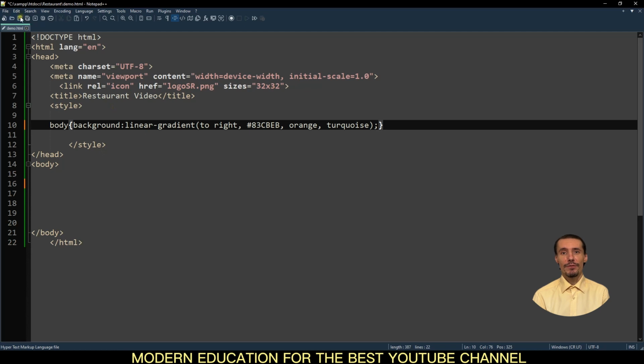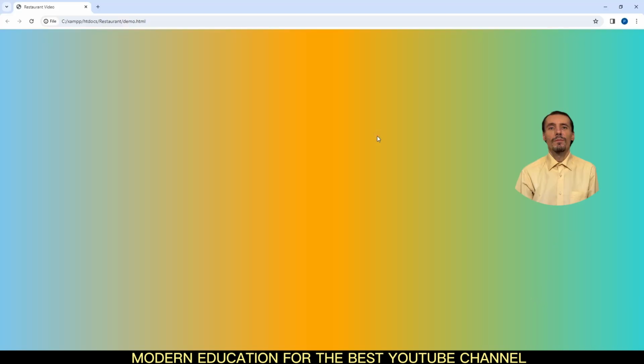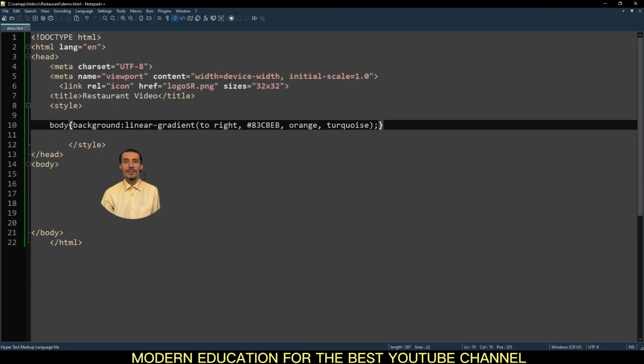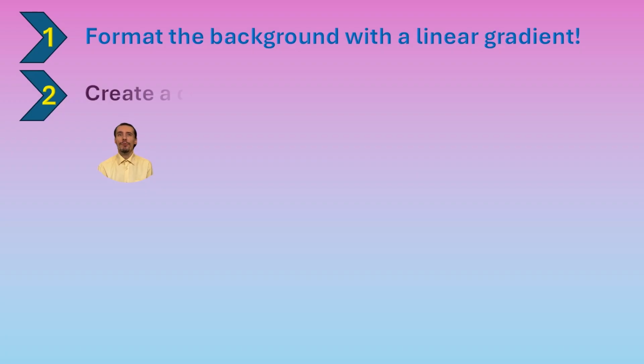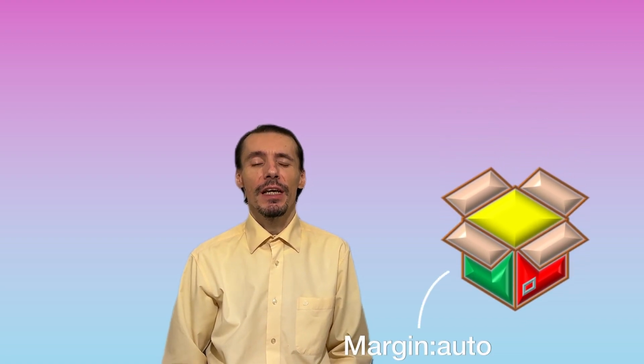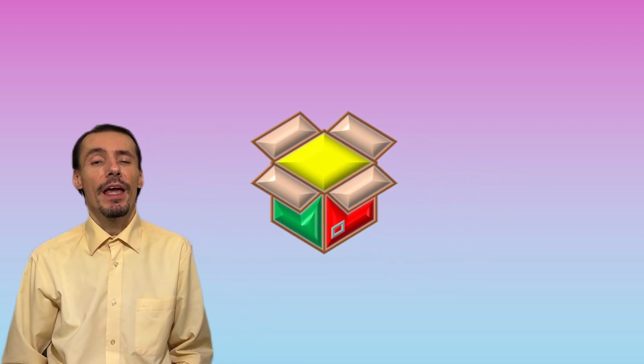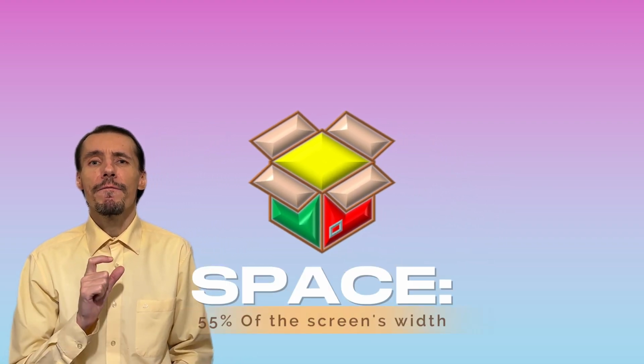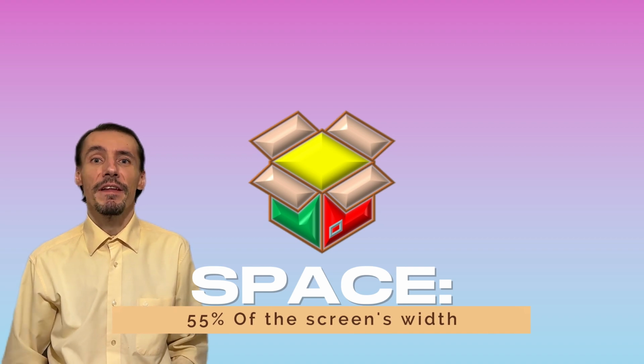Great, we have achieved that, so let's take a look. You can see the difference between a white background and this linear gradient. Let's pass now to the second element. Create a container or box for the main elements. For this, we're going to create a class with the name box and also with the property margin set to auto, meaning that our box will be centered, and also we want it to occupy 55% of the screen width.